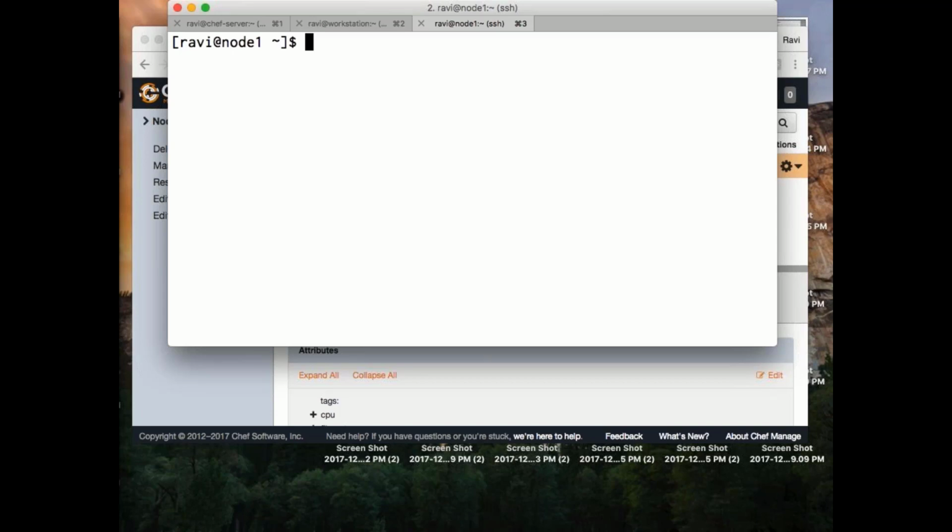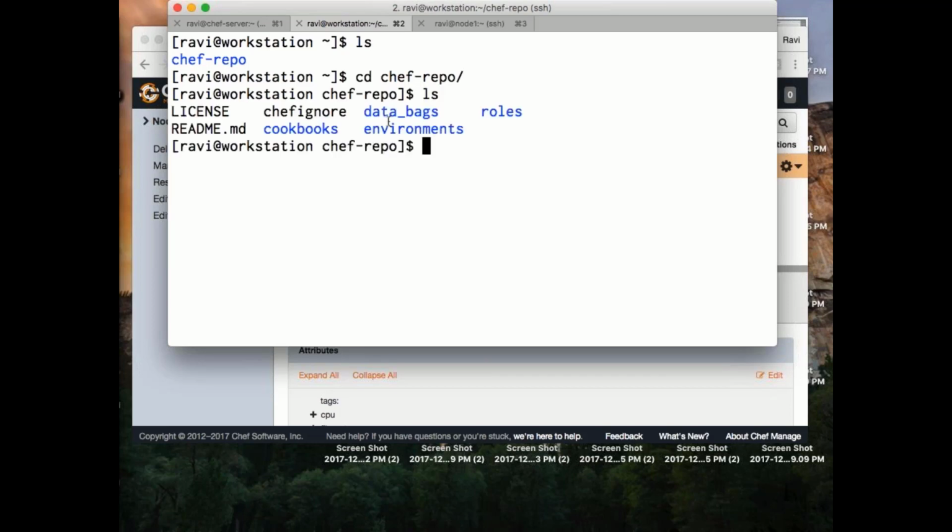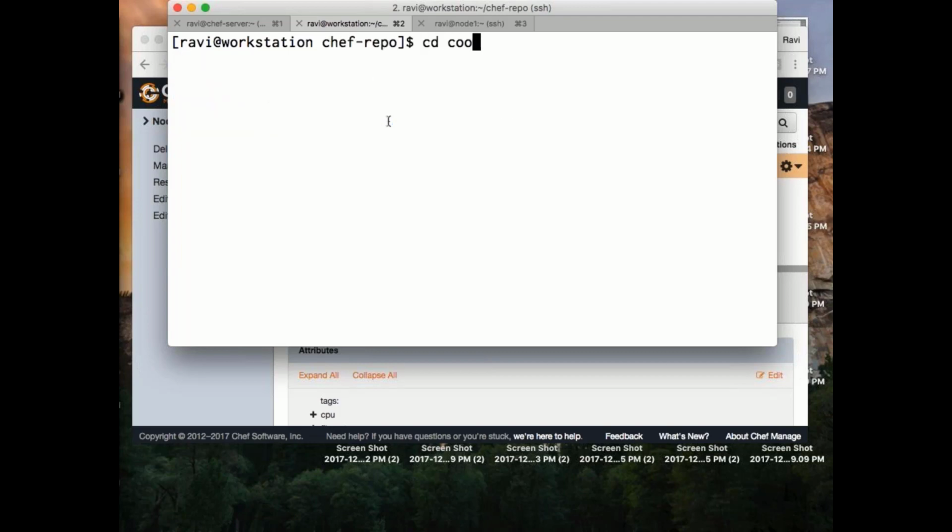Now, I told you that I'm going to work on the workstation, and on the workstation you have some specific directory, isn't it? What was it? Chef repo, right? If you want authentication, you can only get it from chef repo. You should always be in this particular directory. Now you're going to create cookbooks, so I'll go to my cookbooks directory. Here you have some example cookbooks, but let's go and create our own particular cookbook right now.